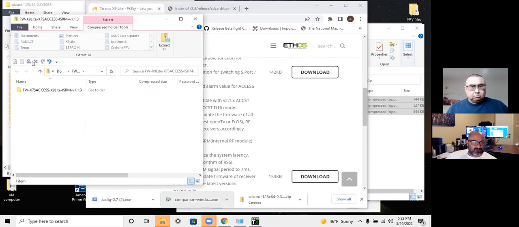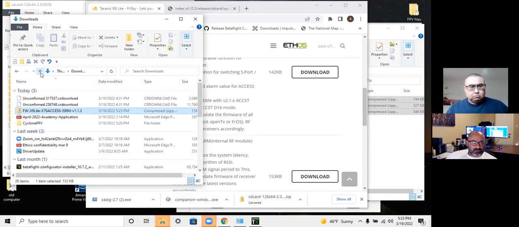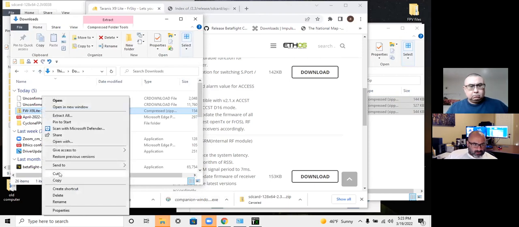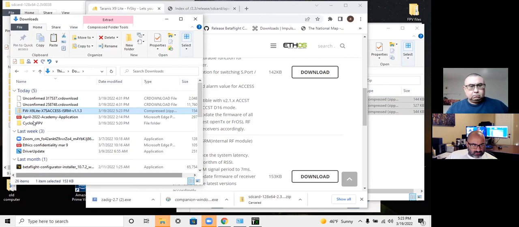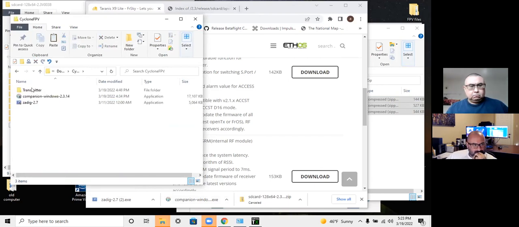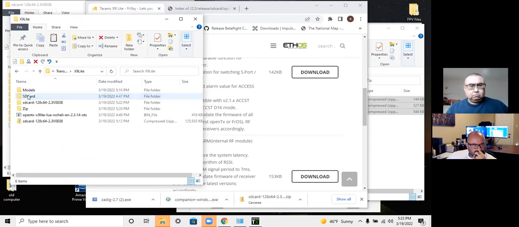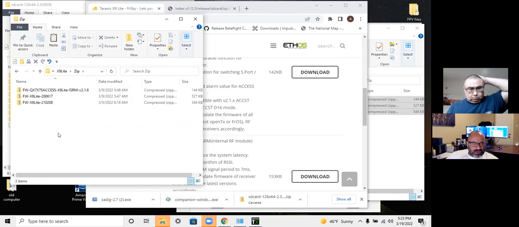I do not want this to extract here, so I'm going to take that file, and we're going to take that and cut it. Okay, and go to CycloneFPV. Transmitter. Okay, so you have now both of them.